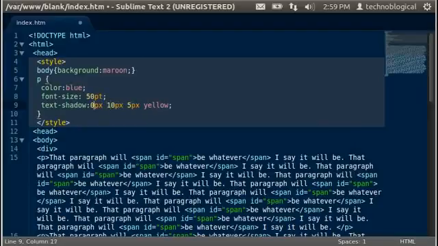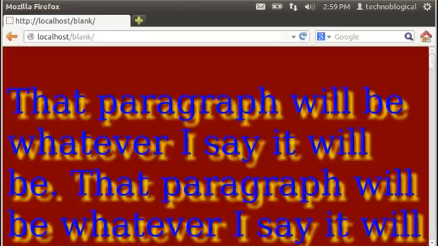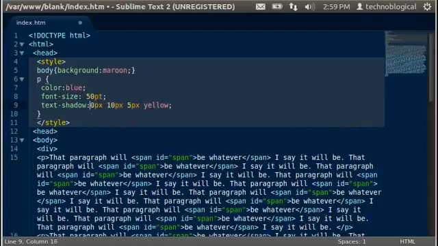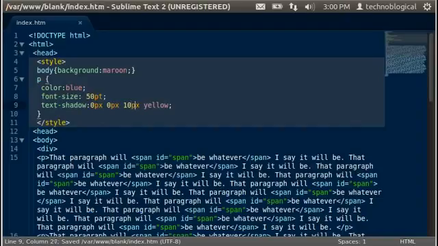But you can move it down if you really wanted to. I don't think that's going to look right. Yeah, see, that's not good. So if you're going to do the glow thing, I would recommend just keeping it 0 pixels, 0 pixels, and then spreading out your shine, spreading out your blur instead.